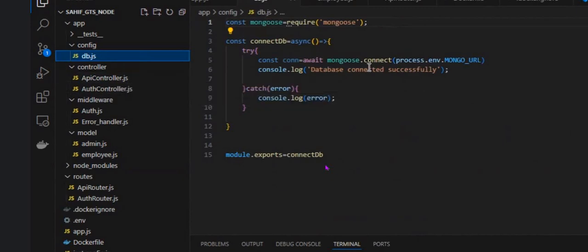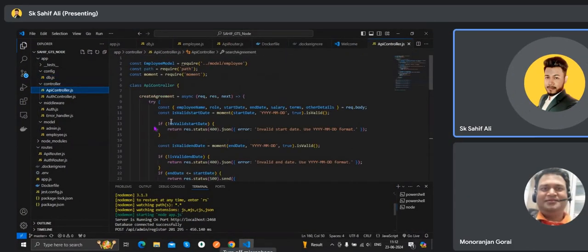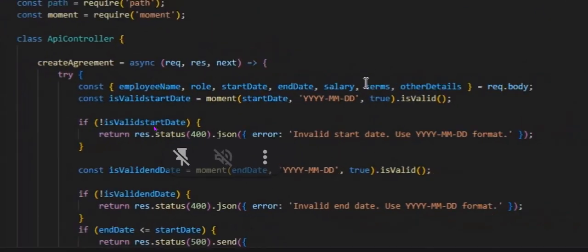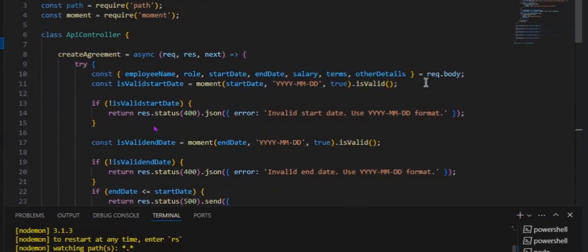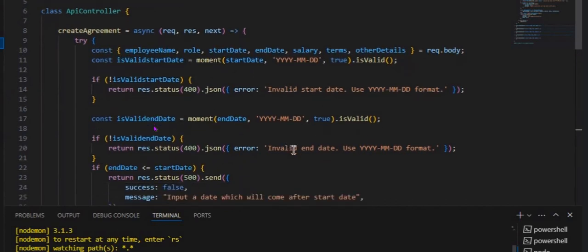Yeah, this is the database connection, and after running the project with empty folders with the database and app.js, it will show this message, database connected successfully and the port is running. So after that I develop the project with the create agreement first. So I store all the fields in the request.body, then I validate the start date by installing moment, and it will be in this format, and if the format does not match, then the error message will show like that. And also for the end date, the same thing.